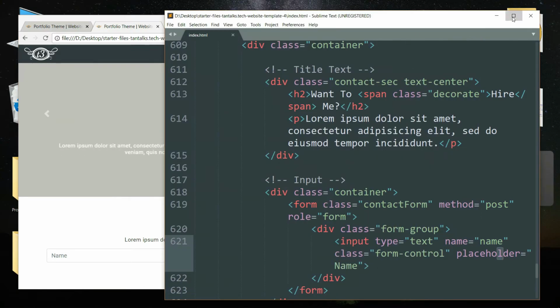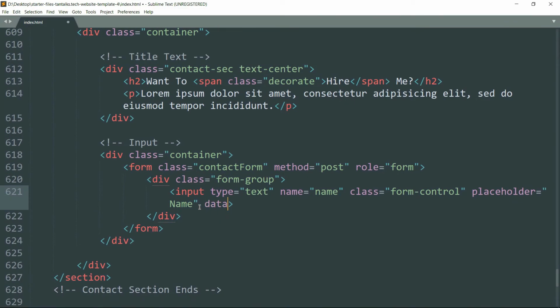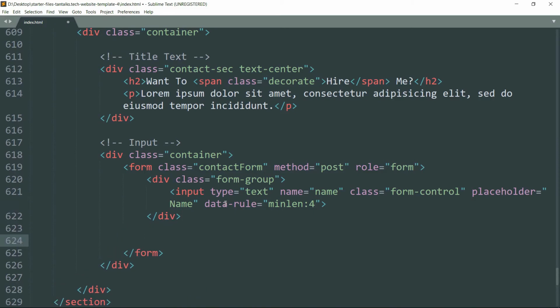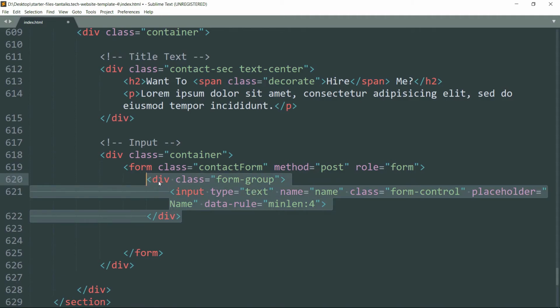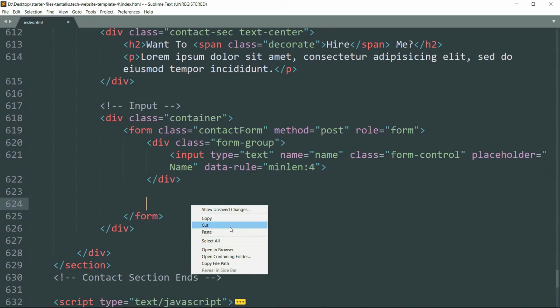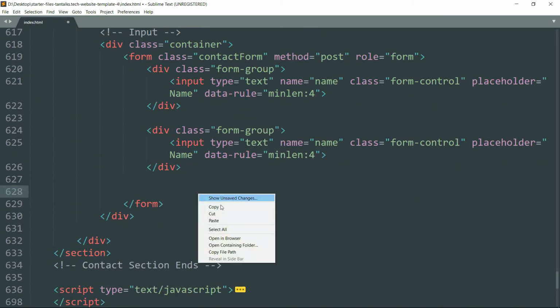Let's create some more. Then write the data-rule. This is going to make sure that at least 4 characters are typed. So this has created one input box or input form. We can copy this entire div block and paste it few times to create some more input boxes.